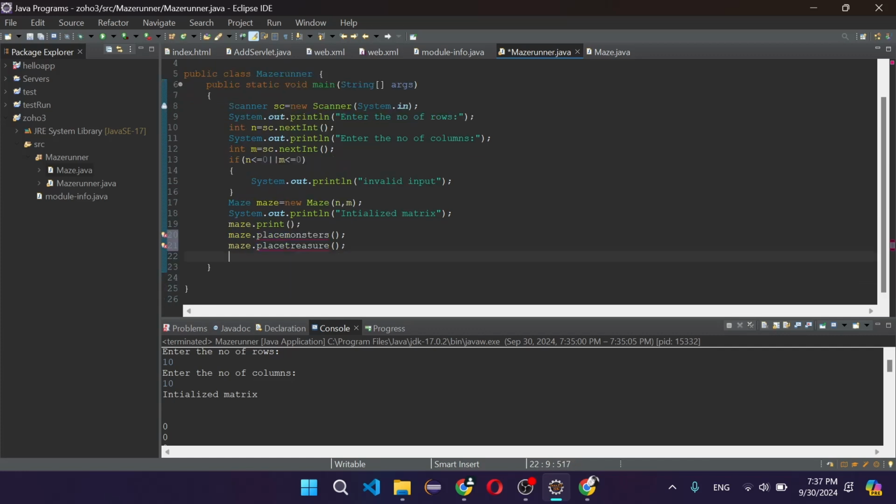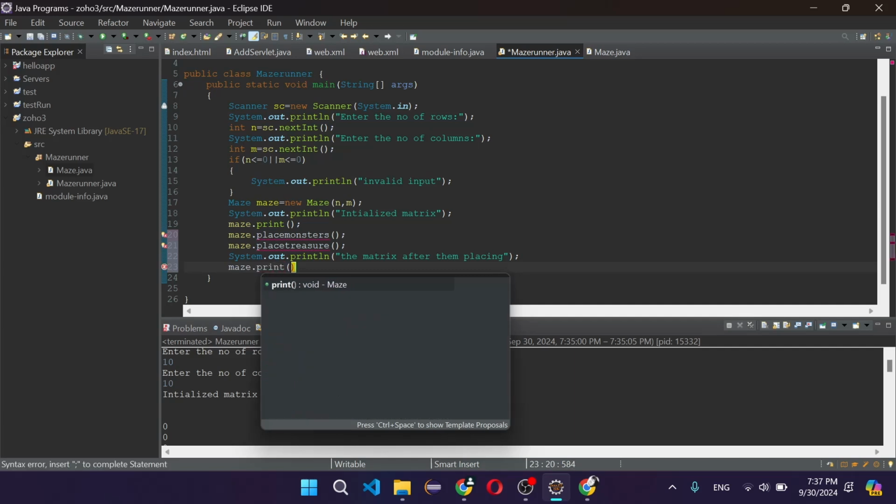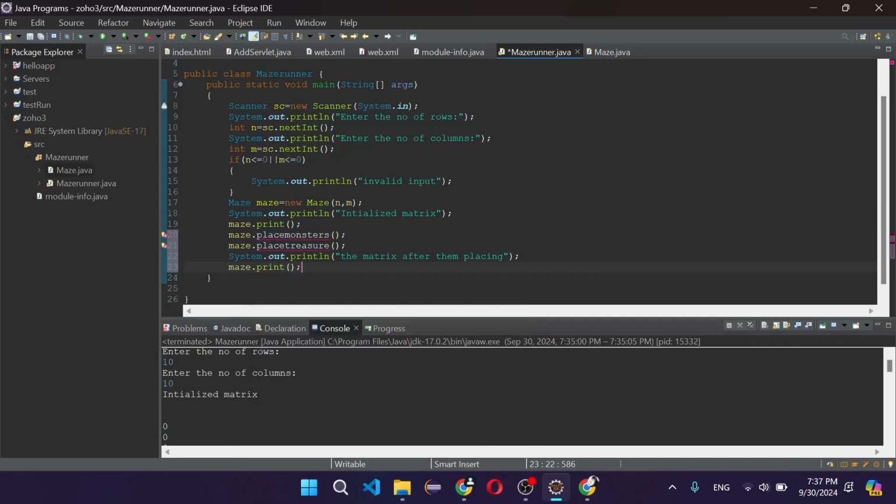Now again I'm going to print this. Okay, now let's print the matrix after placing them. Okay, the maze dot print function, we are going to call it again. That's why I initialized it in that class.